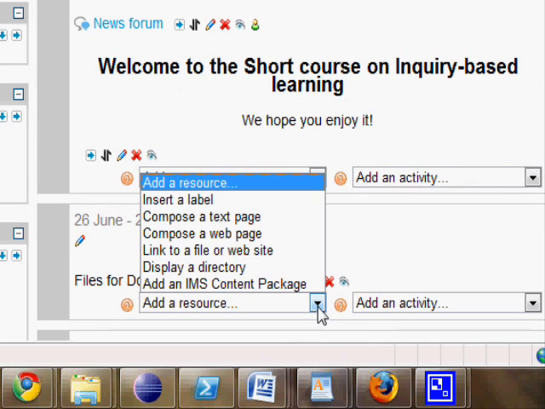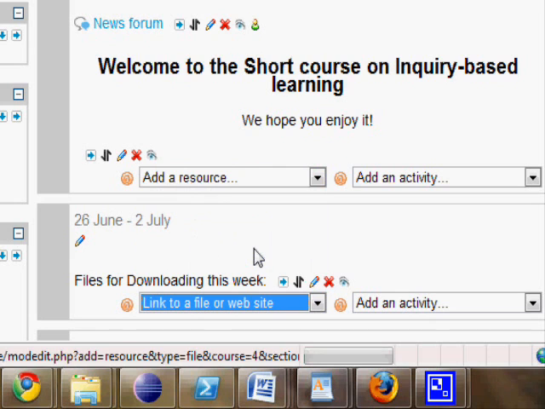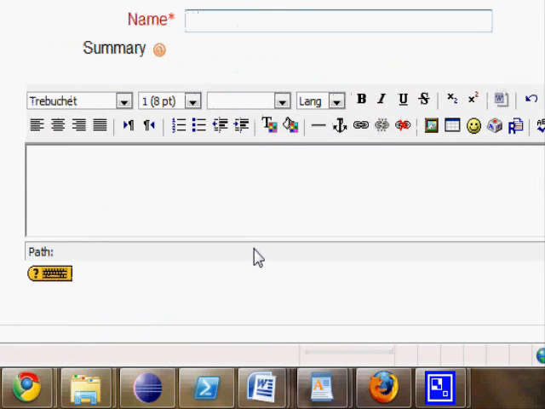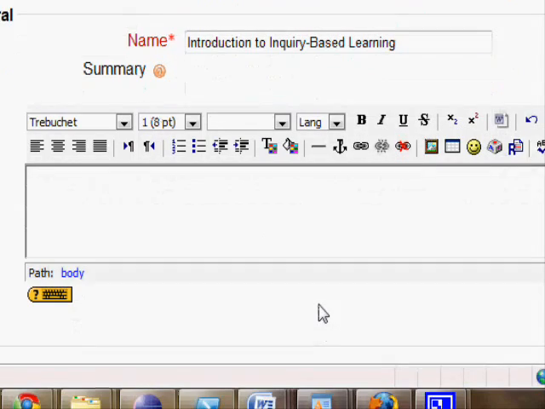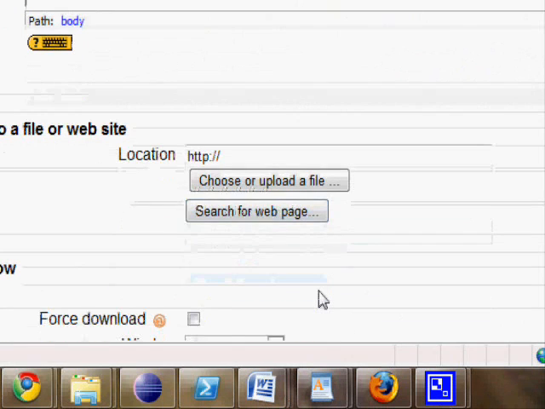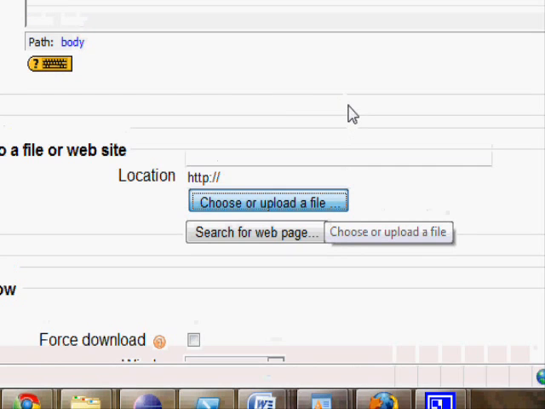Okay, so there we see. And then let's add a file. So I click on Link to a File or Website. And as I click on there, you see I get the option of inputting a file name. So I'm going to say Introduction to Inquiry-Based Learning. And I can put a summary of the page if I wanted to, but I'm not going to in this particular case. And I click on Choose or Upload a File.